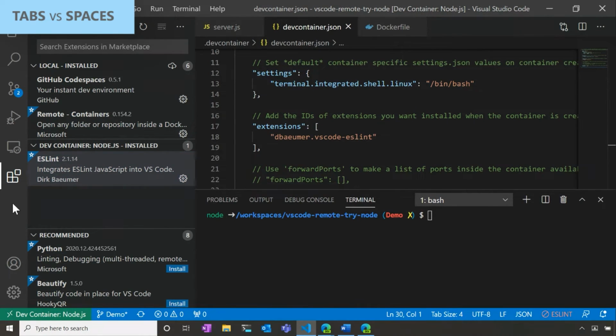You can also notice that in the extensions viewlet, and very similarly, this happens when working with the other remote experiences like SSH and WSL. We have locally installed extensions, so extensions that are installed on the VS Code side, and we have installed extensions on the remote side, so extensions that are installed in the dev container itself.